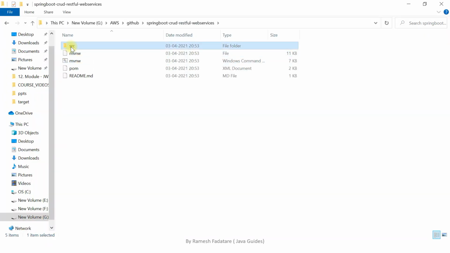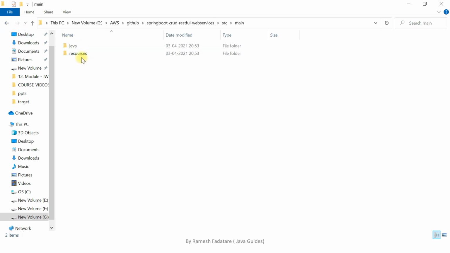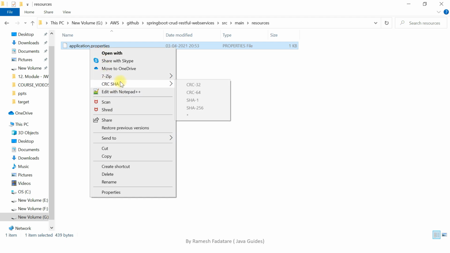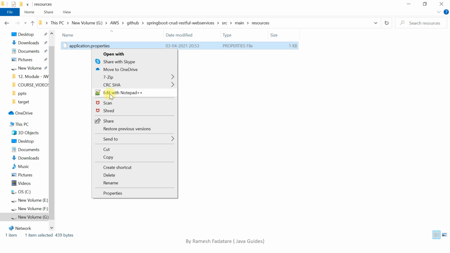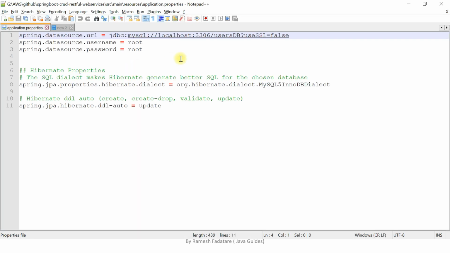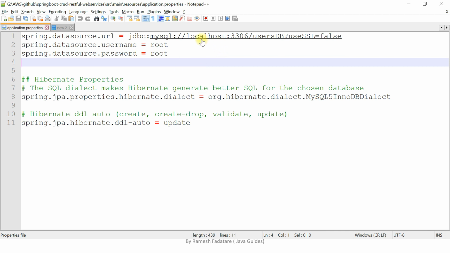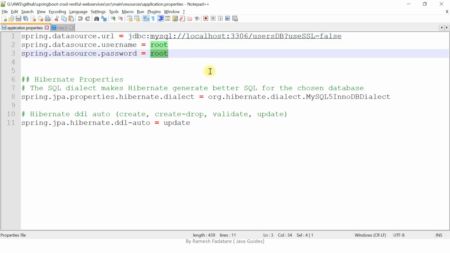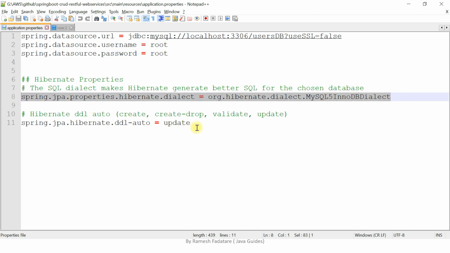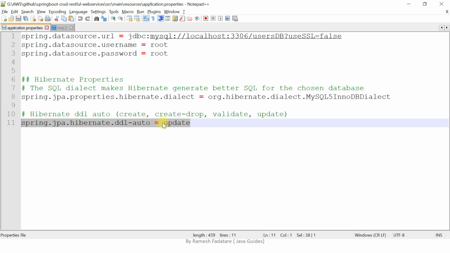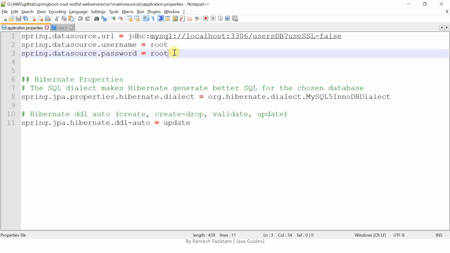Alright, if you check out the application.properties file, just right click and edit with Notepad++, and look at here, we have configured the MySQL local server URL here, localhost, followed by 3306 and the name of the database, and this is the username and password, and this is the MySQL Hibernate dialect. Okay, and this is a property to create tables automatically and update the tables automatically.